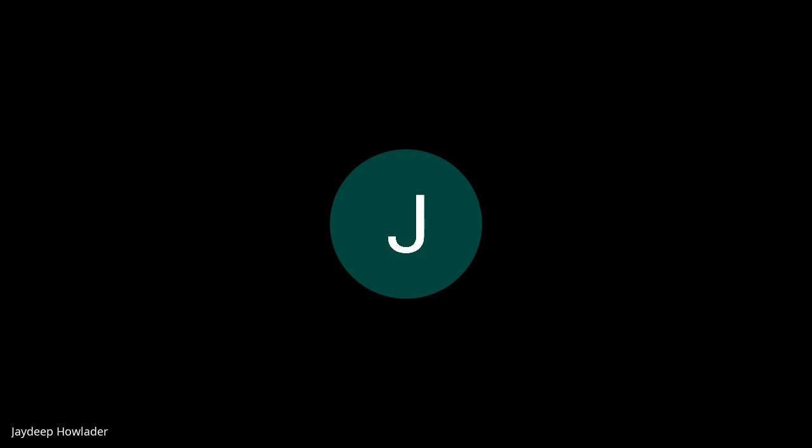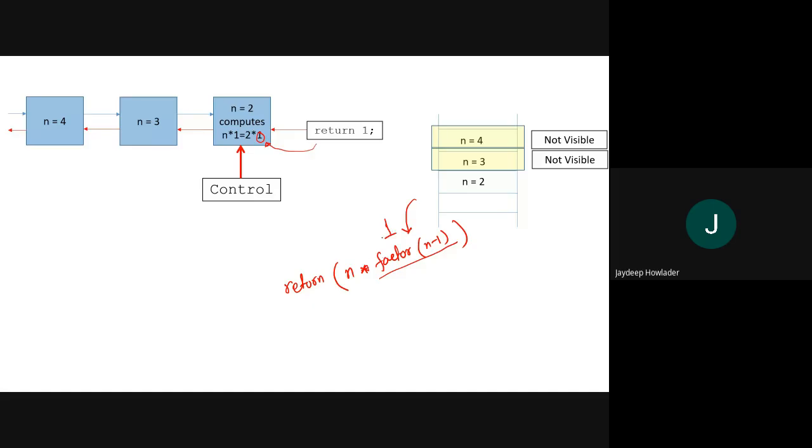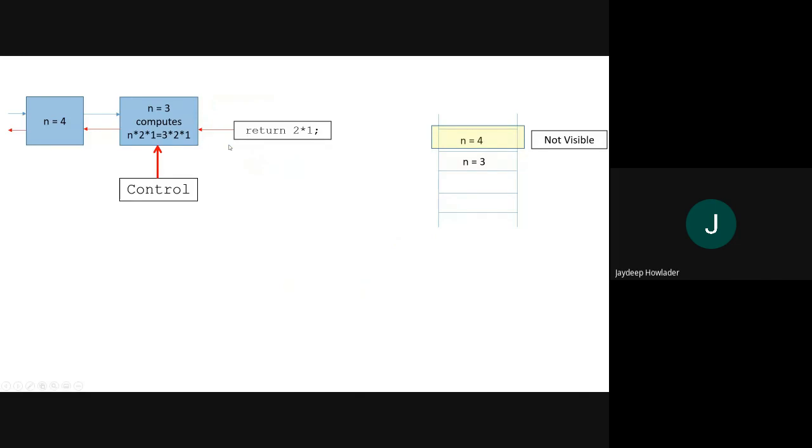From the return I get 1, and now I have to multiply this 1 with the current value of n and return it to the previous one. My current value of n is 2, and what is available from the return is 1. So I compute 2 into 1, and then return to the calling function. So it returns 2 into 1, which is 2. And this thing is destroyed, this one is also destroyed, this thing is also destroyed.